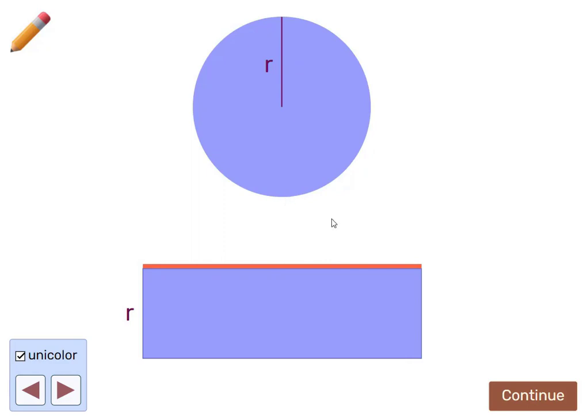But what is pi r? Pi is a little more than 3. So a little more than 3 of these radiuses fit in this length. And we'll see this nicely when we click Continue. And here we see it. A little more than 3 radiuses fit in this length. Let's click Continue again. And we see that this length is pi r.